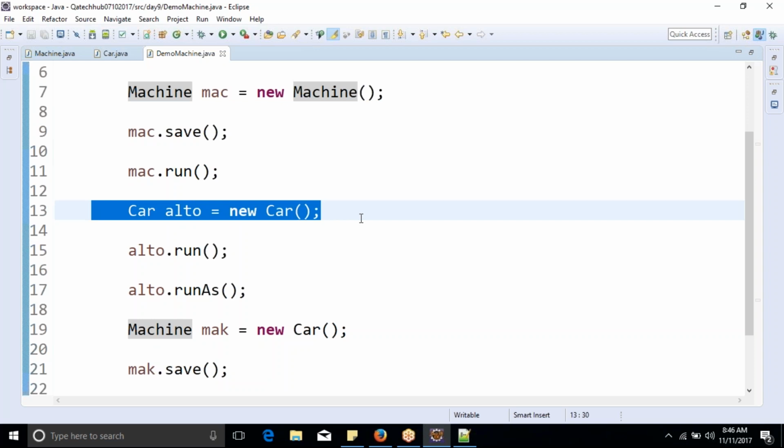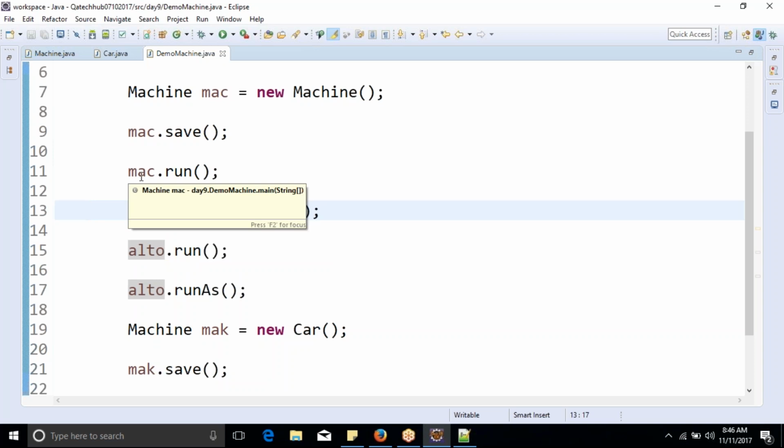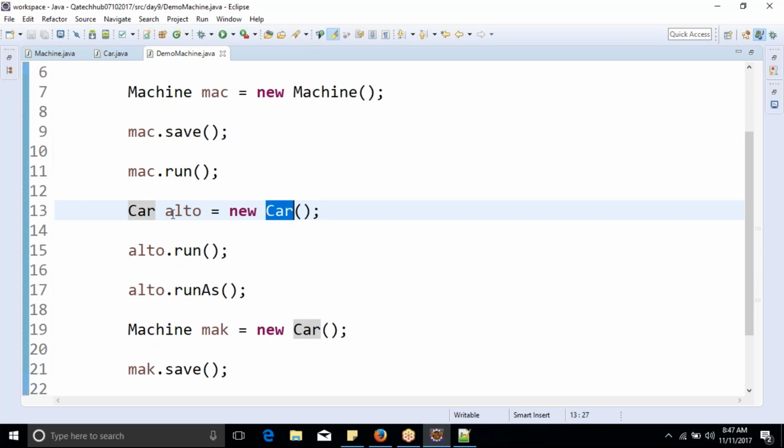Yeah. Let's come to this car class. Sorry, my bad. What I'm saying is this car is a class. I'm creating an instance alto and then initializing it with car. Now this alto is an instance of car class which inherits machine. That means when you are initializing, you need to initialize all the variables of machine as well as car. So when you're calling this constructor, it will call the constructor of car as well as machine. That's how it is there.